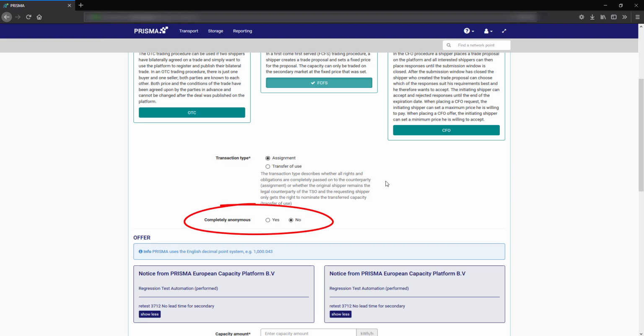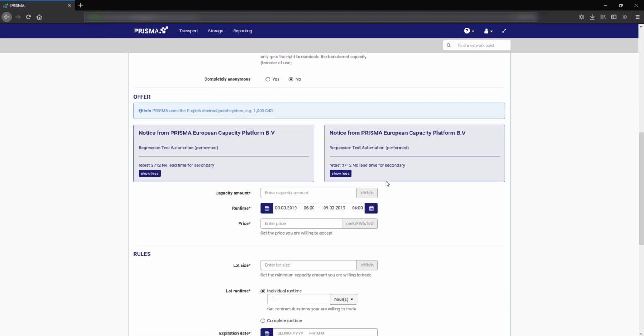If you select this option, your name will not be disclosed to the counterparty when the trade is concluded, and only the involved TSOs know the names of both parties. This obviously means that your premium needs to be 0, because you will not be able to bill or credit the counterparty without disclosing your identity. But back to the offer creation.